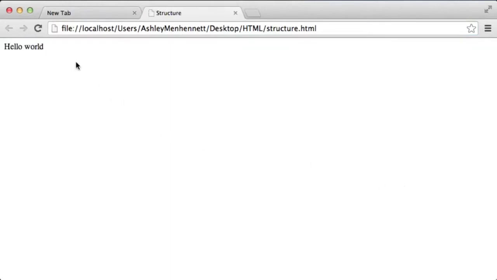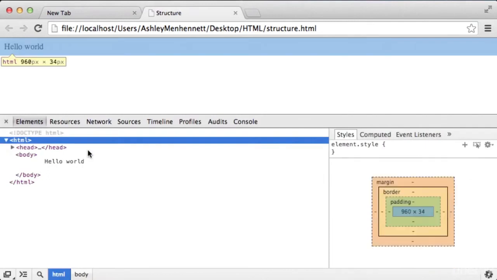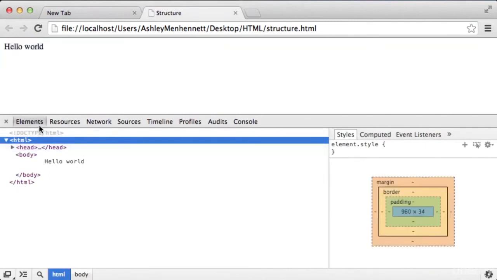As you would have expected, we just have our simple "Hello World" text. But what we can do is right click in the browser window and select Inspect Element. This will bring up Google Chrome's Developer Tools, and here we have the Elements panel selected by default. Under the Elements panel, this is basically the DOM, the document object model. Here we have a structured representation of the document that's actually loaded into the browser.